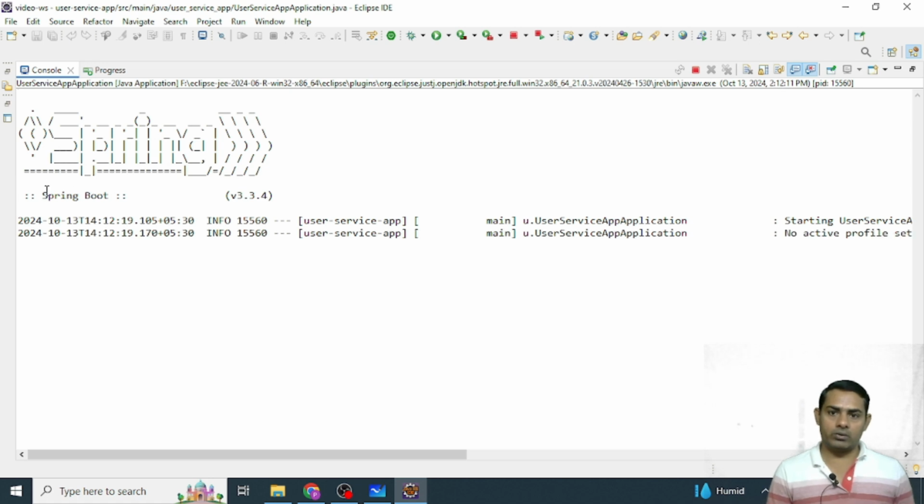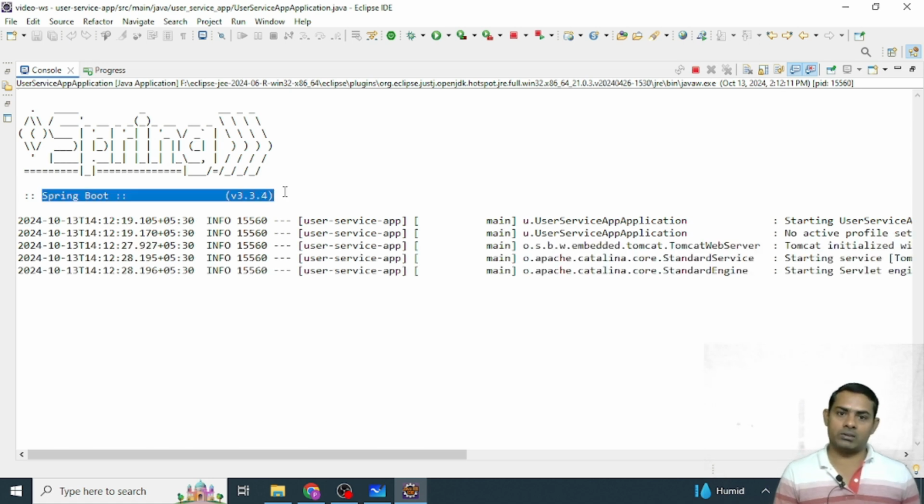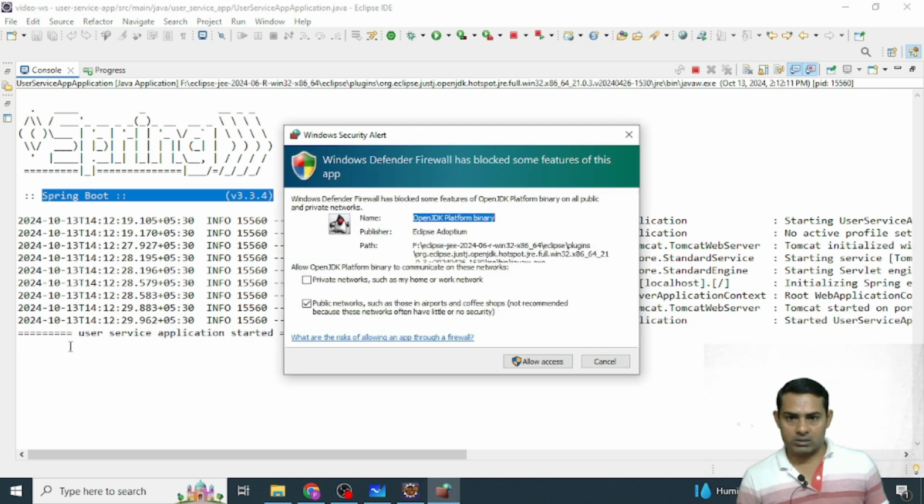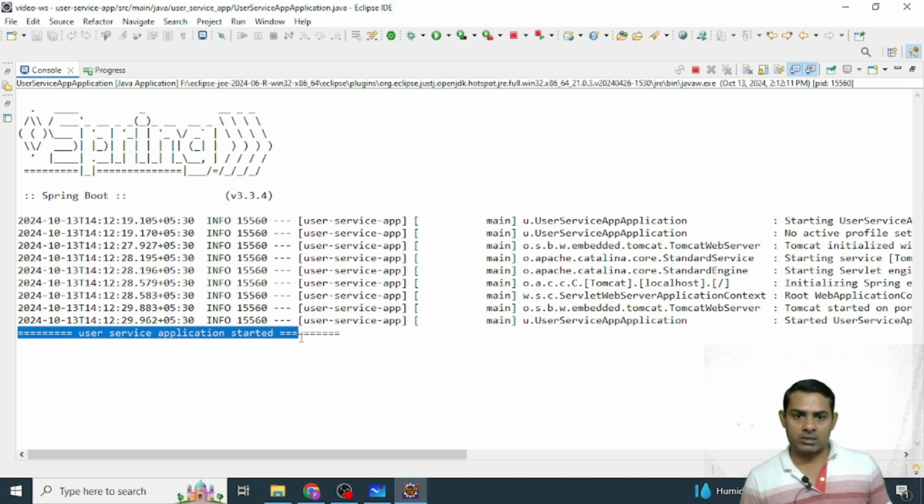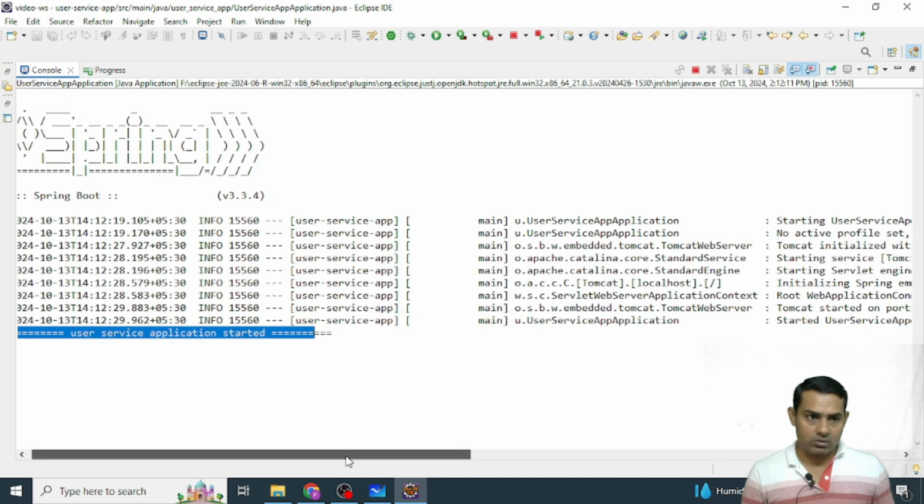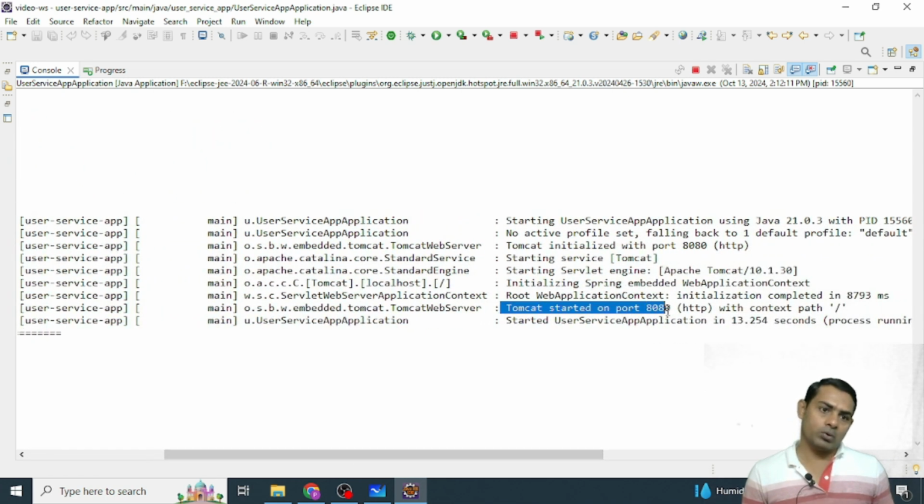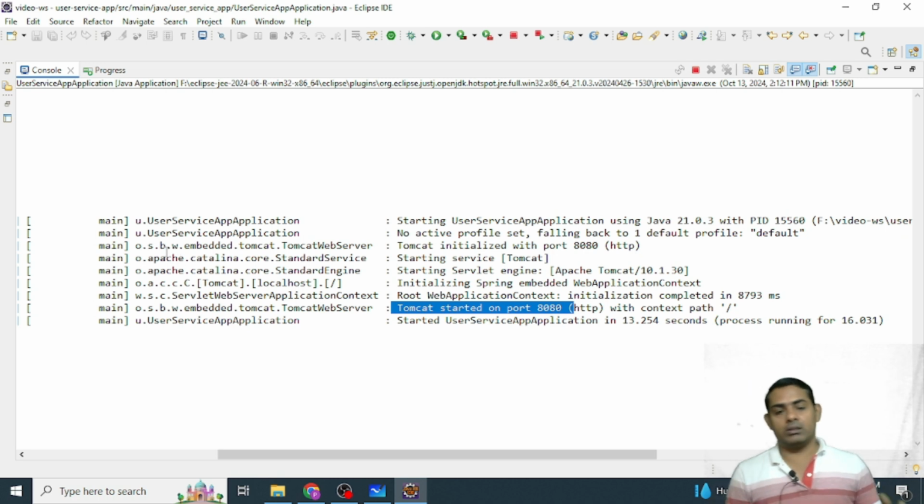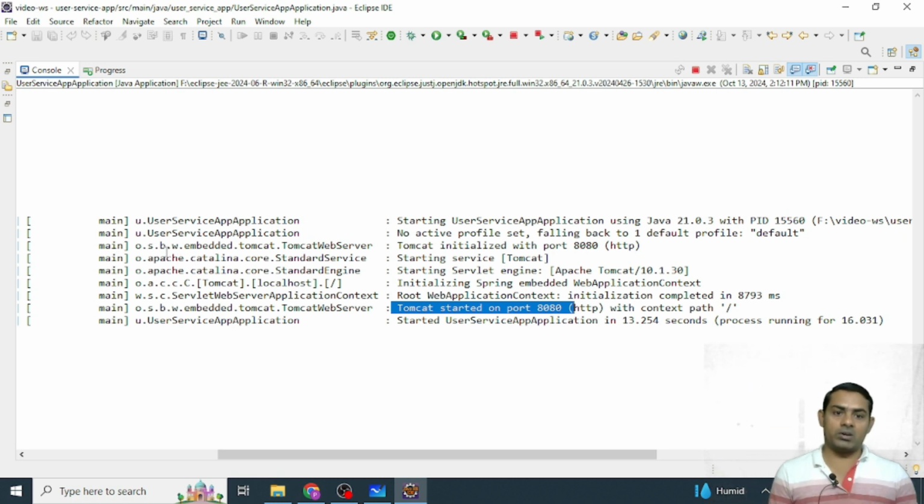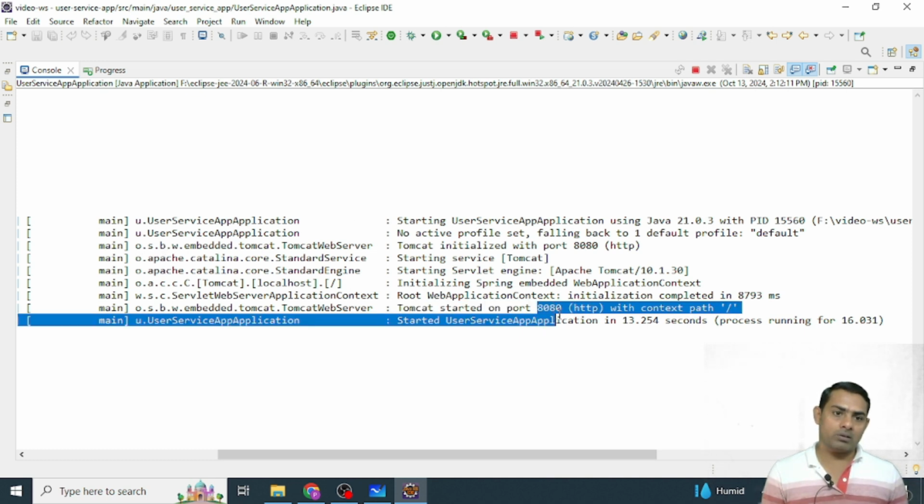So see here, we are using Spring Boot version 3.3.4. Okay, and now it is asking to allow the access, so we have to allow. Now see here, our user service application has started with Tomcat, started with port number 8080. By default Tomcat started, that means internally this Spring Boot application is built and deployed in the Tomcat server. We are not going to deploy it manually, and it uses the default port number 8080.